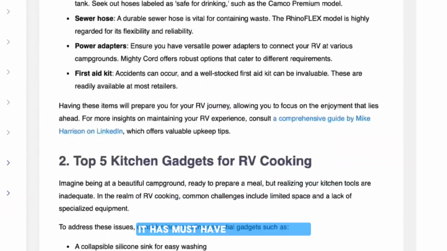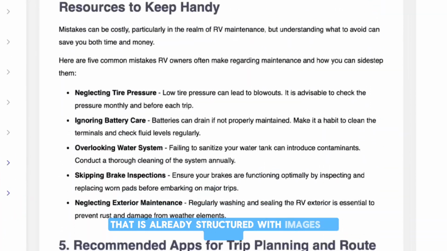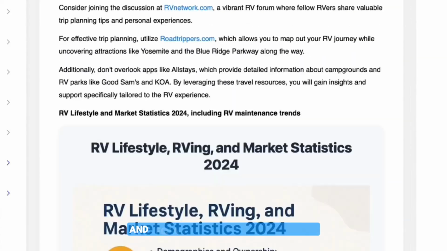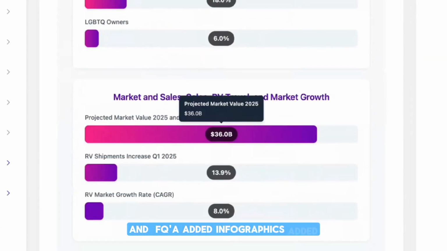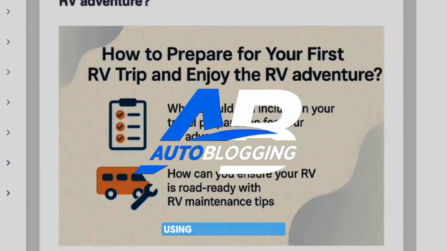This right here is a complete RV lifestyle article. It has must-have gear, routes, and even service stops. It is already structured with images in place, FAQs added, infographics added, and it was all done in under 3 minutes. And let me show you how I did this using autoblogging.ai.